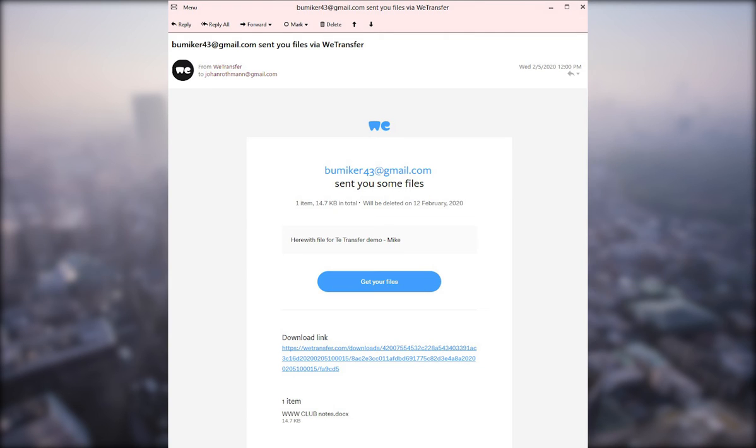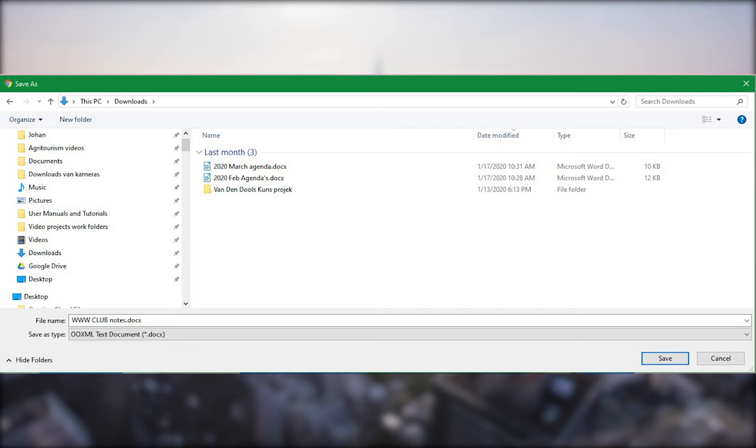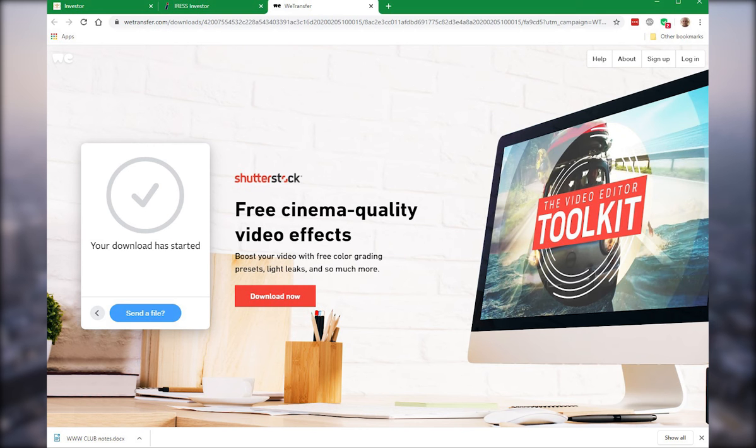Open the email from WeTransfer. Click on either the Get Your Files button or the download link in the email. This will open the WeTransfer website in the browser. Click on the download button and select the location, or folder, where the file should be downloaded to. The download process will then continue until completed.